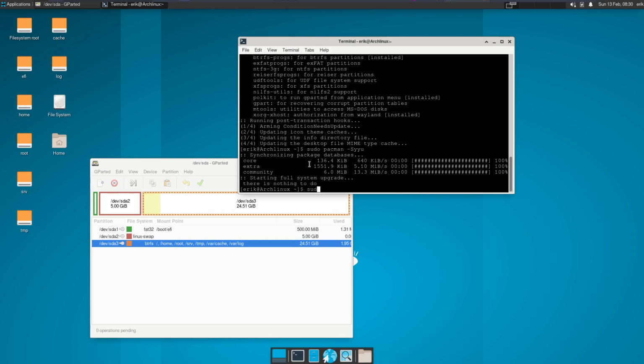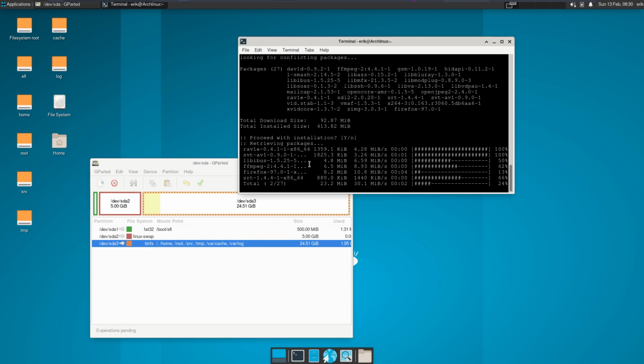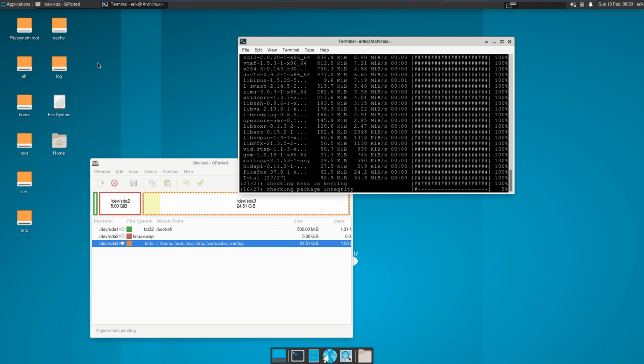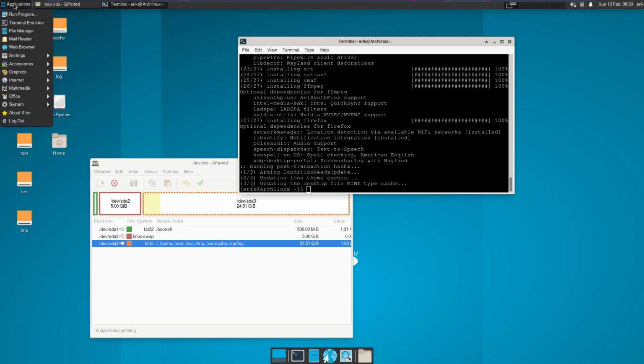I don't have a browser, so let me get me a browser. So voila, Firefox is installed. How easy is it, right? Just to build it up again.